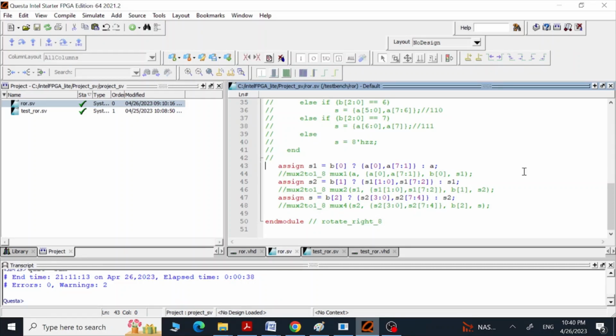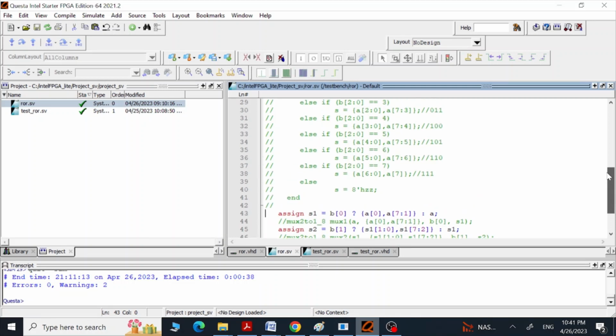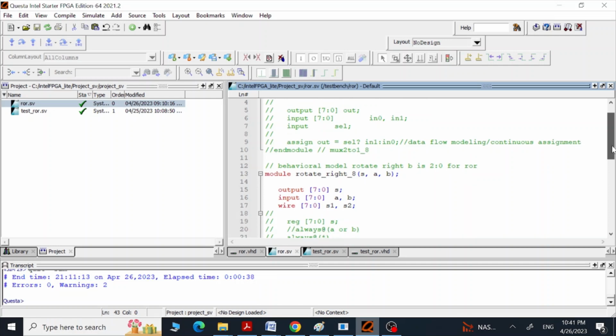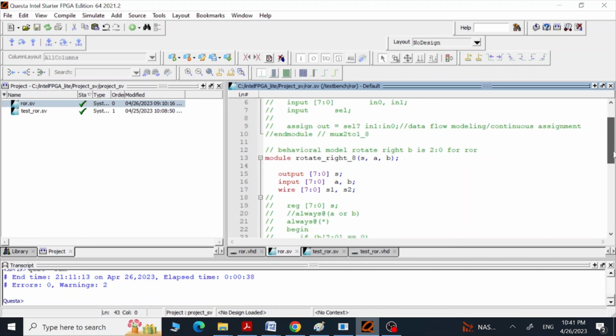In this video, we are going to see how we can implement rotate right using structural design first in Verilog, and then we are going to do that in VHDL. So this is a Verilog program first, and here I have designed a module which is rotate right, and it has one output and two inputs, and all are of 8 bits.